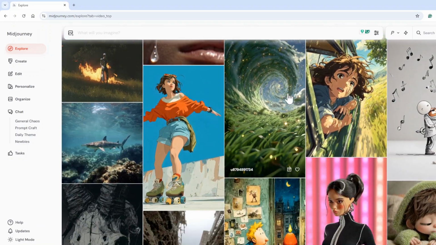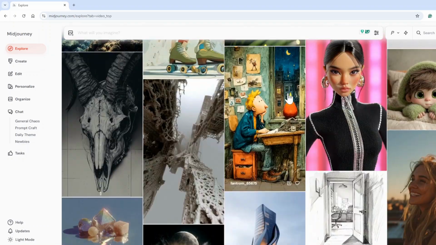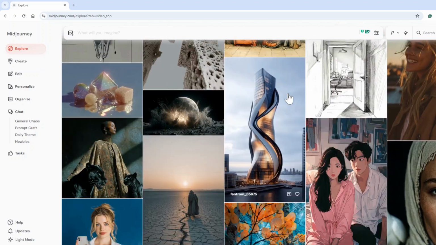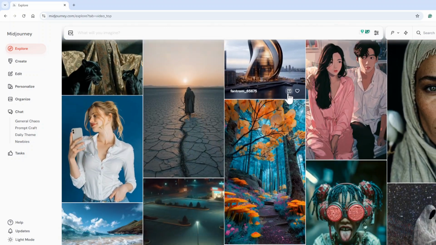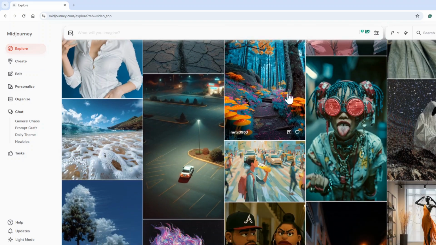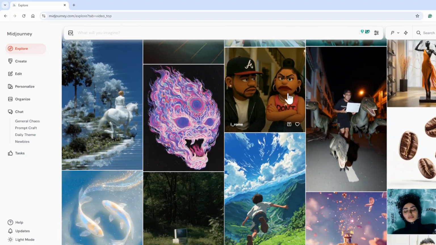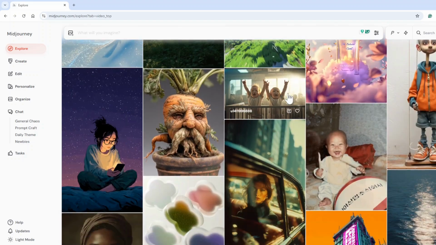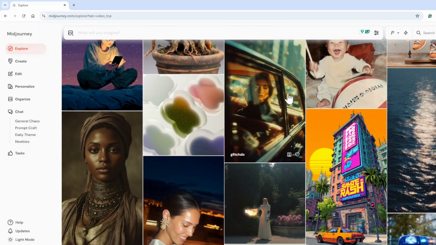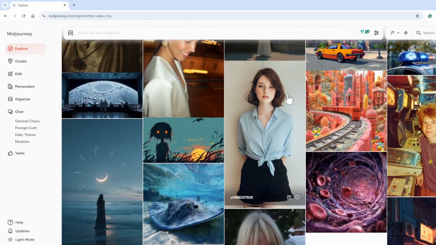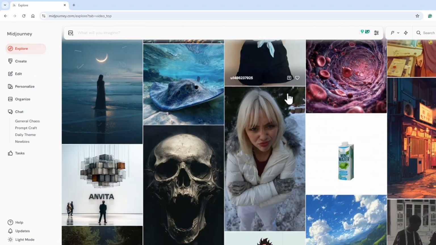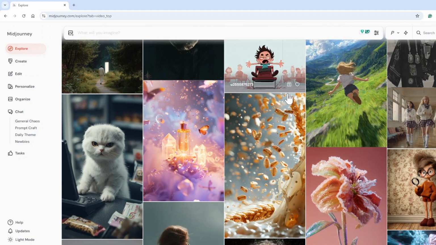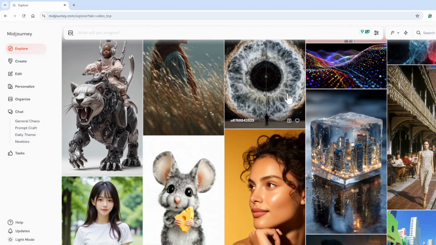Keep in mind, everyone can see your public creations too. Midjourney is by default public. So if you make something, say, weird or personal, just remember it might show up in the public gallery. Only higher tier paid accounts have a private mode. For beginners, I wouldn't worry. Just something to be aware of.